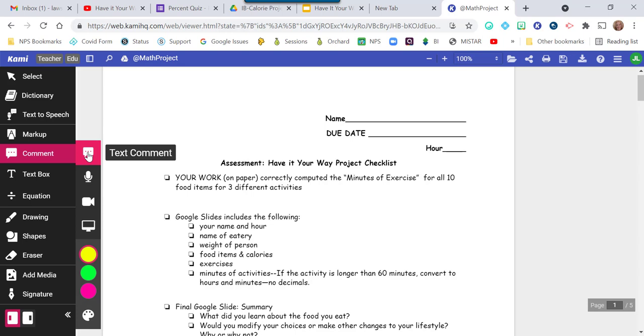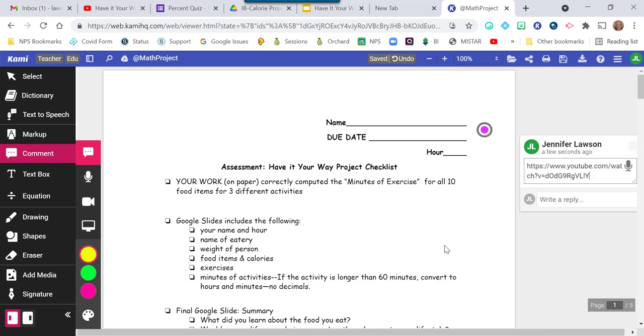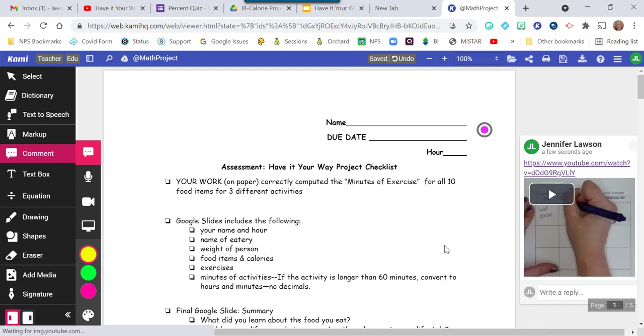Now here I'm going to add a text comment. And if you notice, when I click text document, nothing happened. So I need to put in an icon to show where I want that text document. So I'm going to go ahead and click on purple because I just like that color and hit paste and enter. There is my YouTube video.